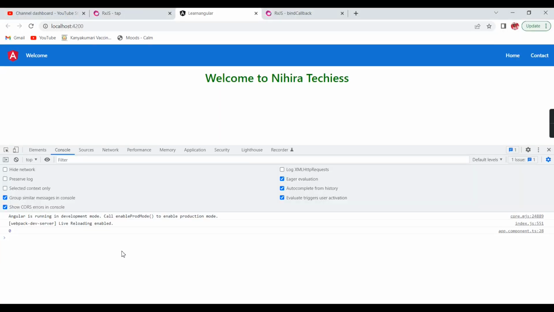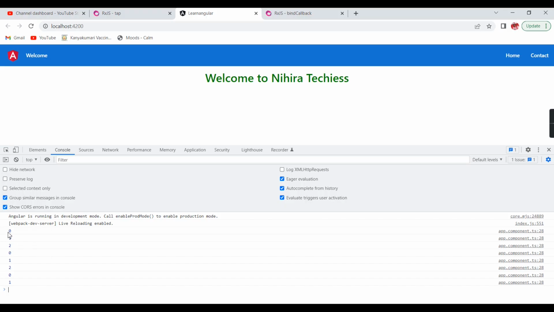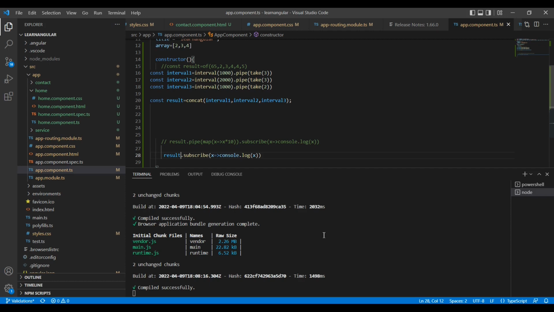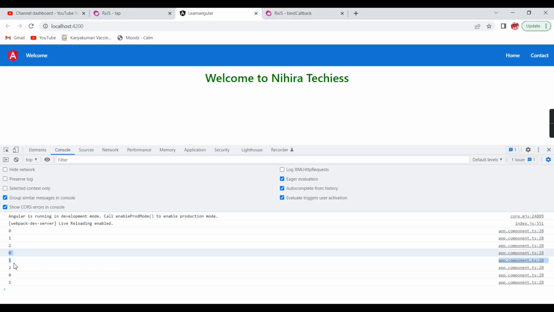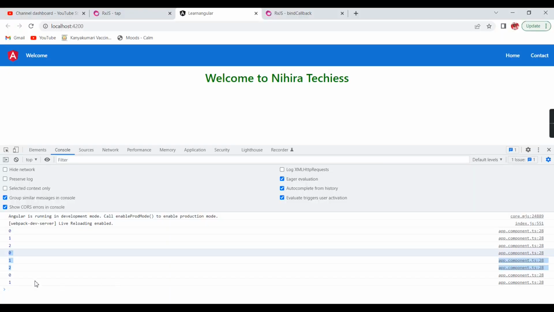Okay, see our output: 0, 1, 2, then 0, 1, 2, then 0, 1. You just need to see the output. So basically it is emitting the data step by step. First it's taking this one. After 1 second it's supposed to return 3 values, and that is what it's returning: 0, 1, 2. After 2 seconds it will return again 3 values, so again it's returning 0, 1, 2. And the third one, after 1 second, is supposed to return 2 values, so it's returning 0 and 1.